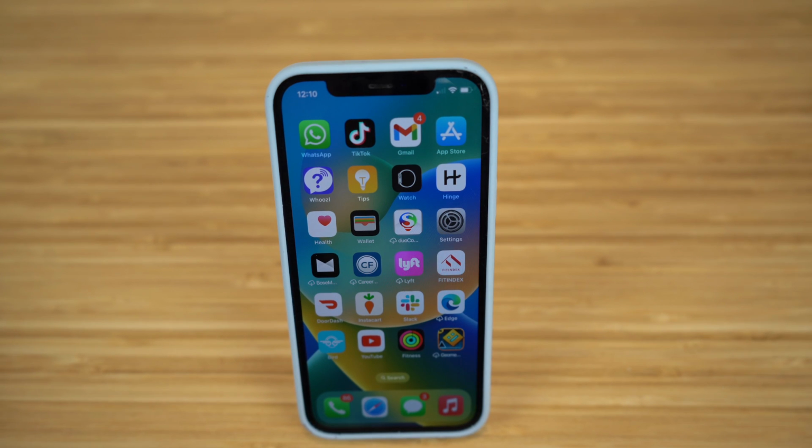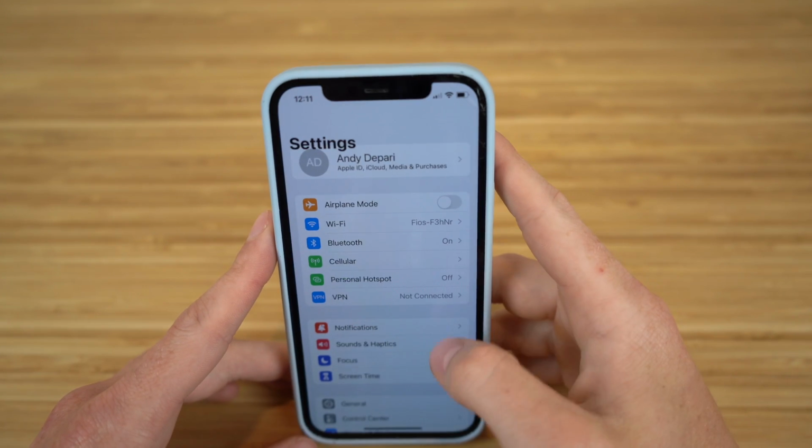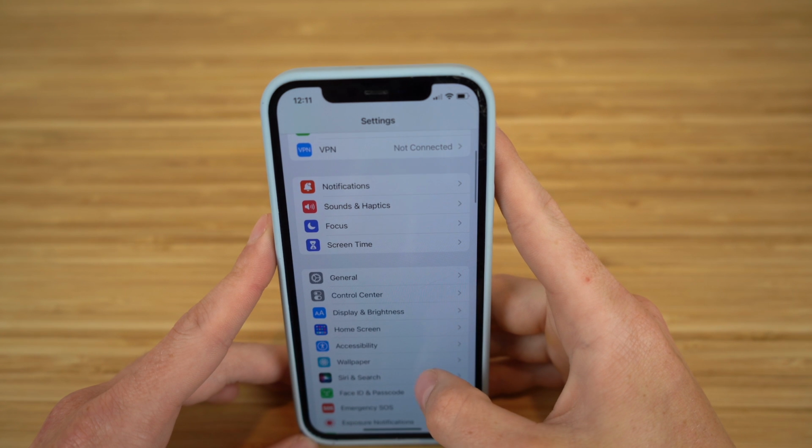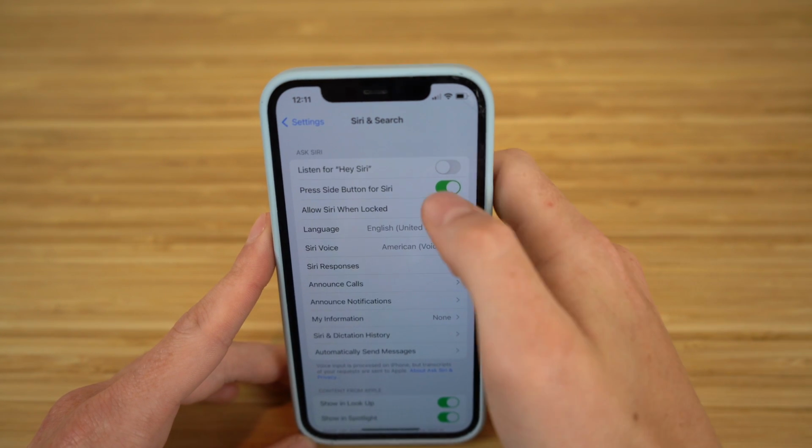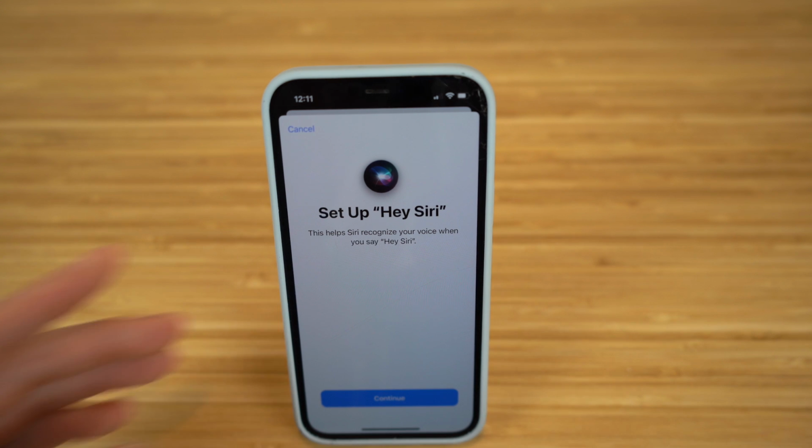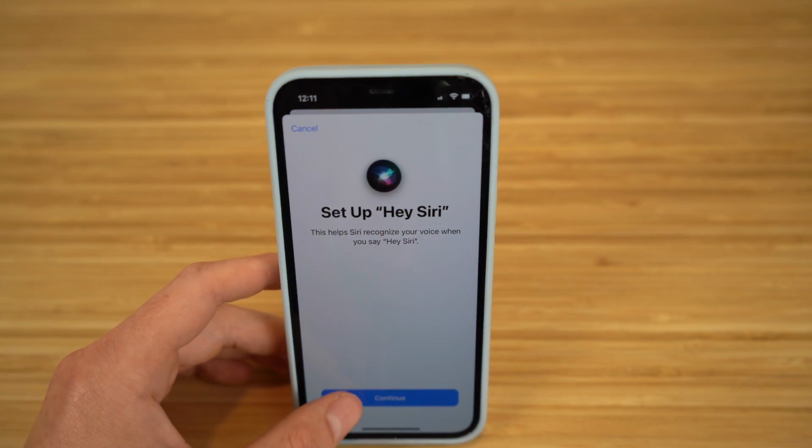To turn on Hey Siri, you're just going to want to go to your settings right here, and then scroll all the way down till you see Siri in search, and it's super easy to do. Just turn on listen for Hey Siri right here. Now you're going to set it up saying Hey Siri and just click continue right here.